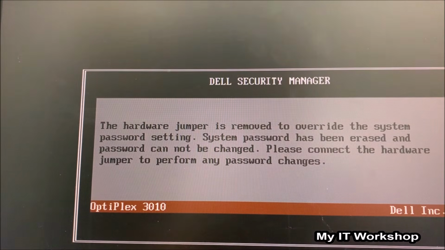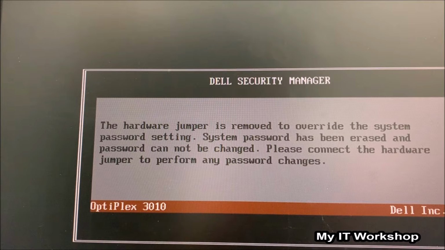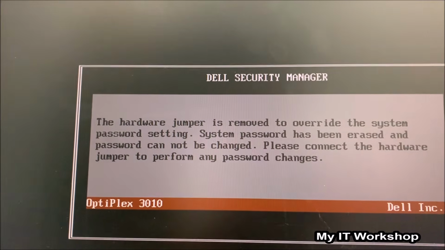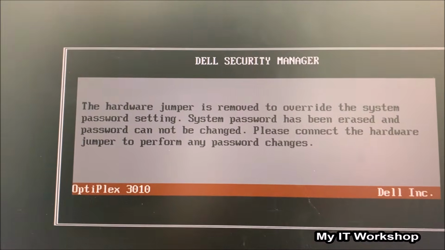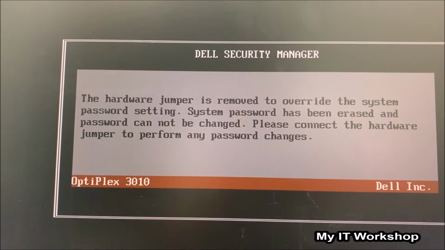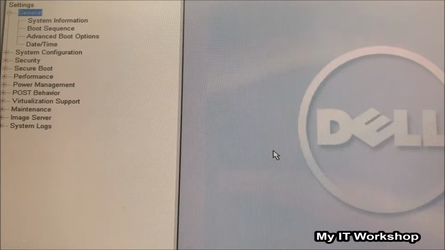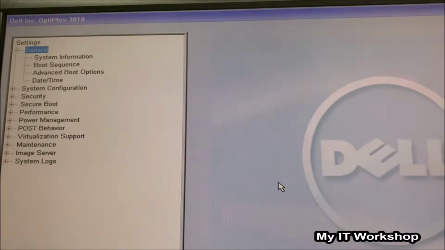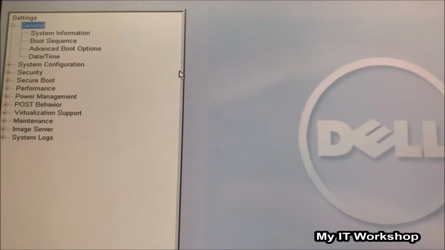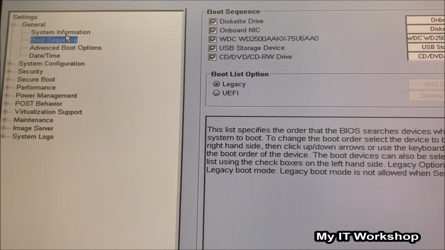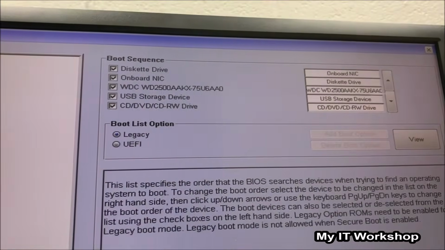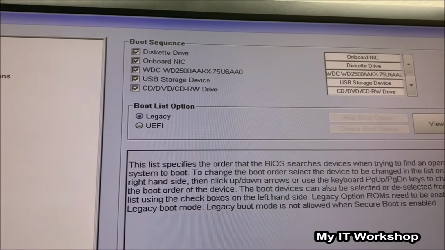And you can see this message. This is new. The hardware jumper is removed to override the system password setting. System password has been erased and password cannot be changed. Please connect the hardware jumper to perform any password changes. So we didn't see that before. So it's telling us that we cannot configure the password, but everything else has been, let's say, erased. If we go to boot sequence, now we can see that everything is available, almost everything.